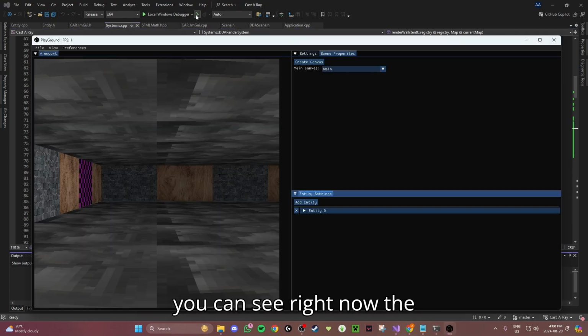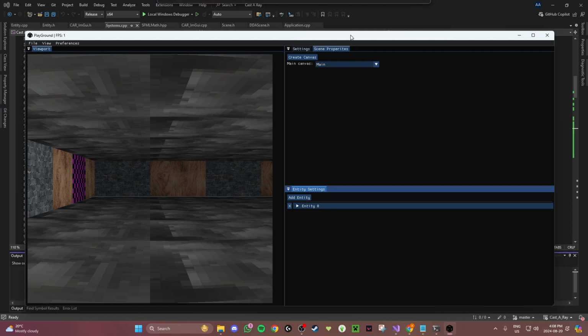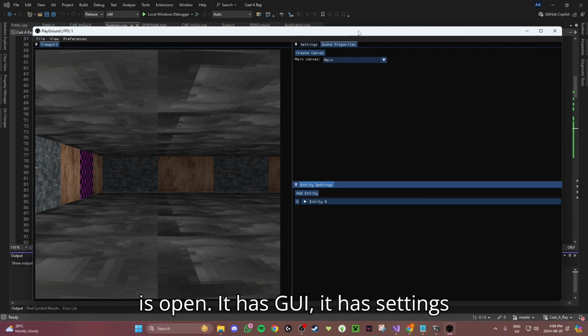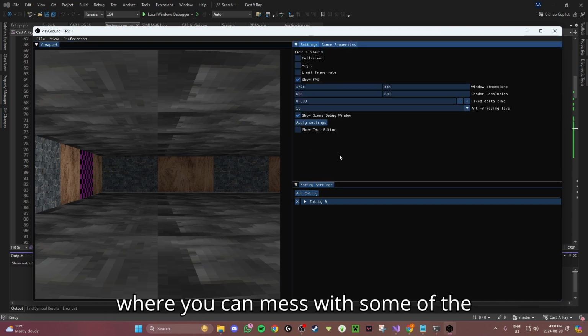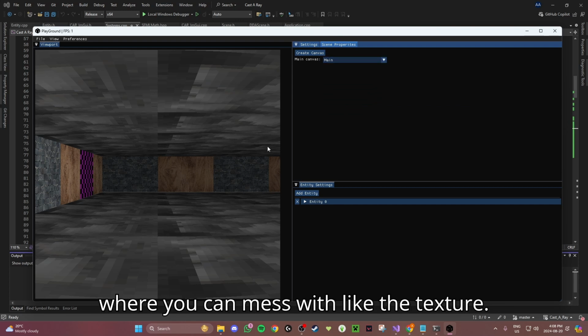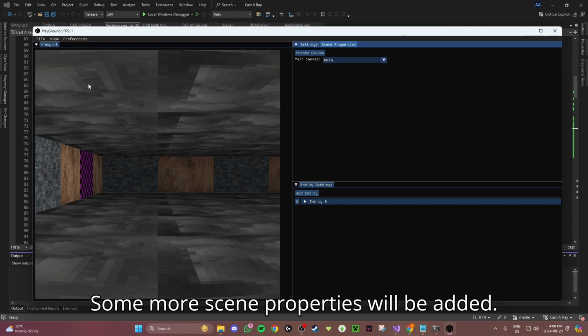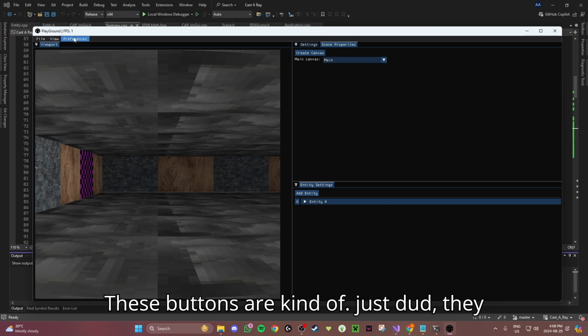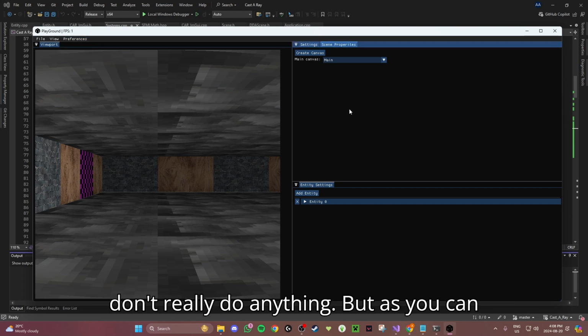As you can see, right now the engine is open. It has a GUI, it has settings where you can mess with some of the settings. It also has scene properties where you can mess with the texture. Some more scene properties will be added. These buttons are kind of just duds. They don't really do anything.